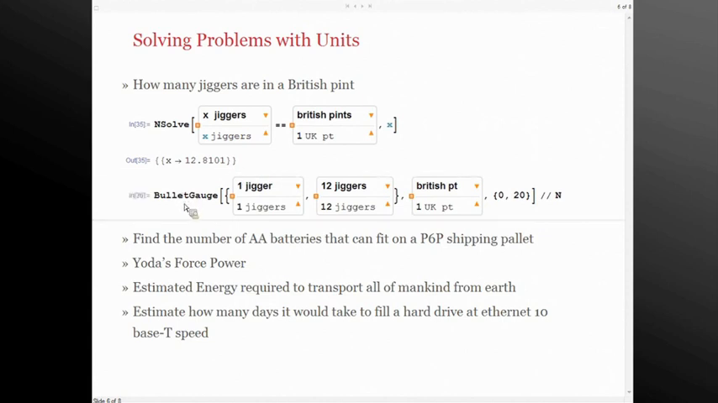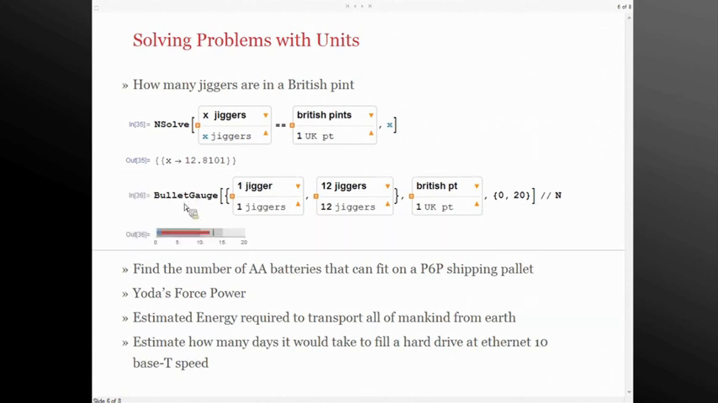In addition, we can also add those into visualization examples. So here is a small bullet gauge, which is one of the new gauge functionalities, where I can quickly throw in a reference value of a single jigger, 12 jiggers, which is just under the value, and then the actual British pint, and we can see the relationship that fits between all of these.